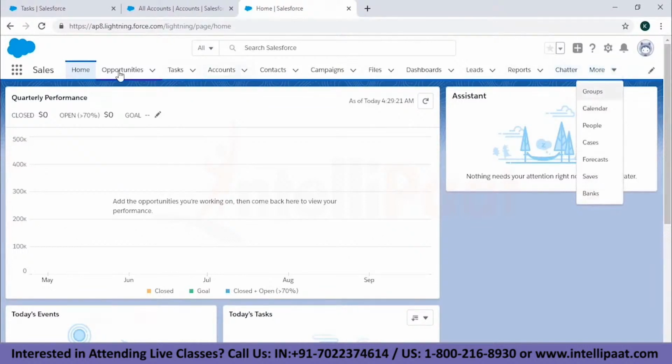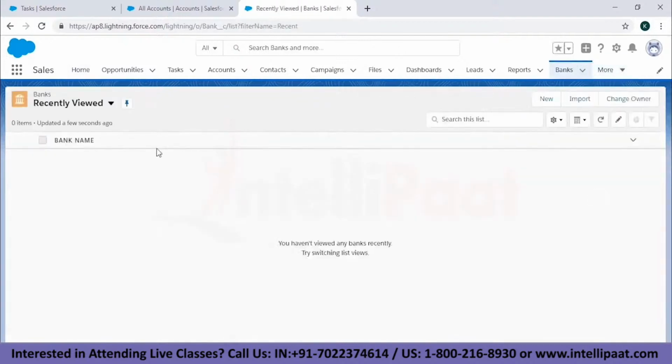All of these are the tabs. Since there was no space to accommodate each one of them, they just have this drop down menu with the other apps over here. So I'll click on Banks over here. This is the object which has been created for the particular tab, and whichever record I want to enter into it can be viewed over here.